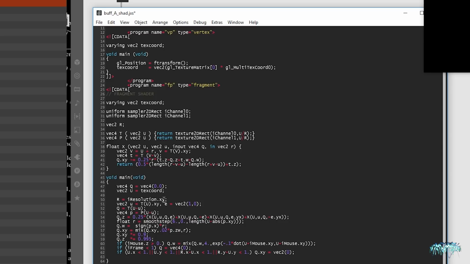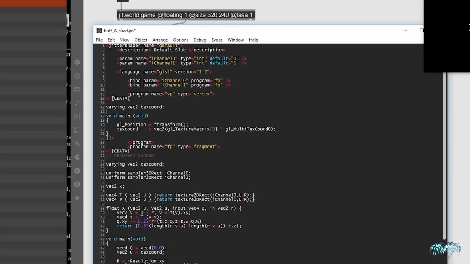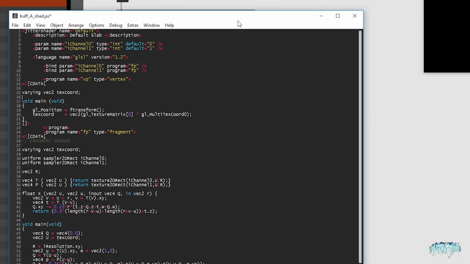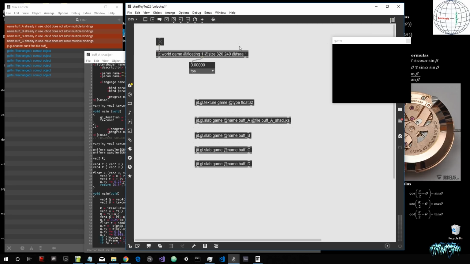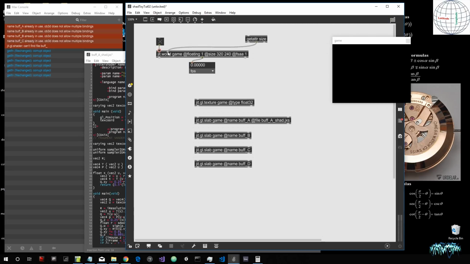Cool, then what else do we need? High resolution. So high resolution is basically the dimensions of our texture. Cool, then let's do like this. Let's actually set the dimensions of our texture to be the same as our window here. So we can do something like this. We can create the get attribute object and get the attribute size from the jit world object. So bam, let's see what we get out of this guy.